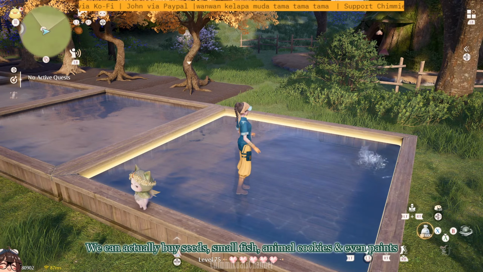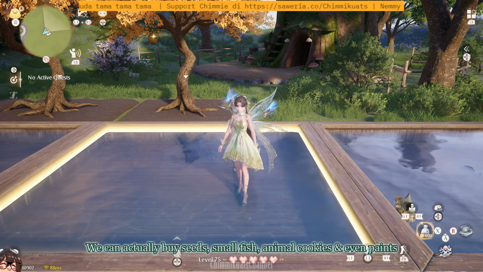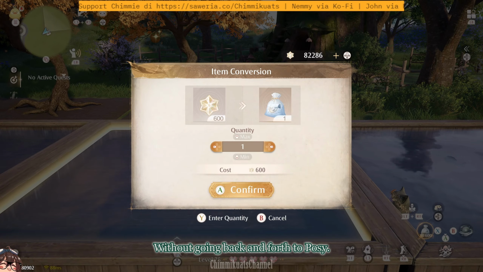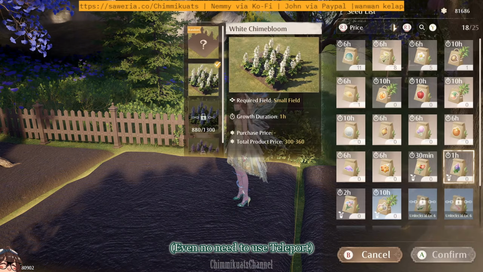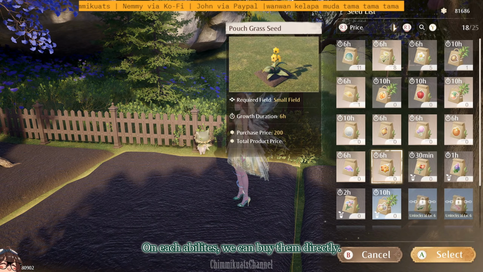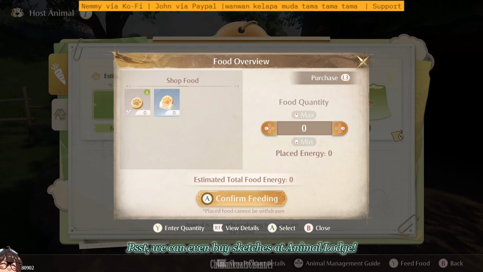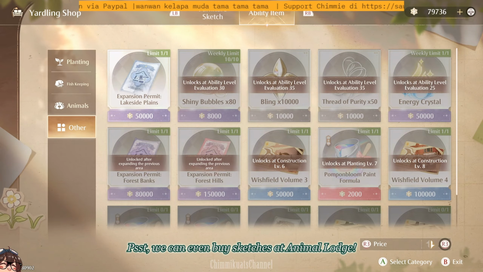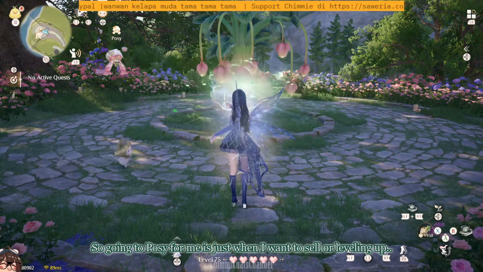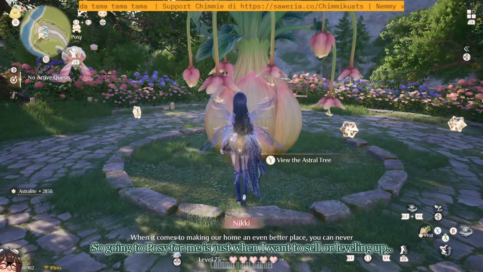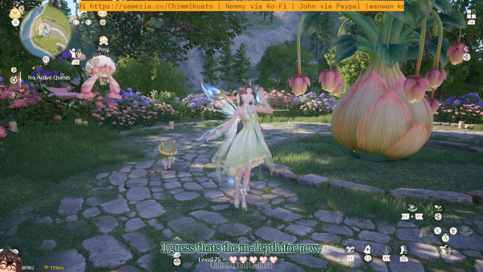Bonus tips: we can actually buy seeds, small fish, animal cookies, and even paints without going back and forth to Posey, and no need to use teleport. On each ability, we can buy them directly. We can even buy sketches at Animal Lodge. So going to Posey for me is just when I want to sell or level up. So convenient, right? I guess that's the in-depth for now.